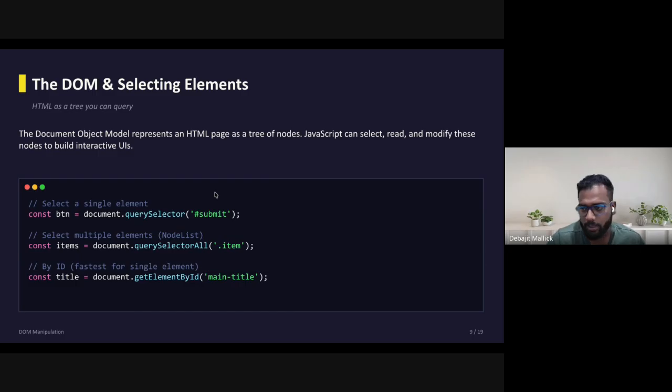Now, what it means is, let's say I have a button, right? On click of the button, I want to fire a function. Now, to do that, at first I need to go into HTML and select that button, right? Capture the button so that I can fire a function. So there is a function called document.querySelector. Using this querySelector, you can select any element.